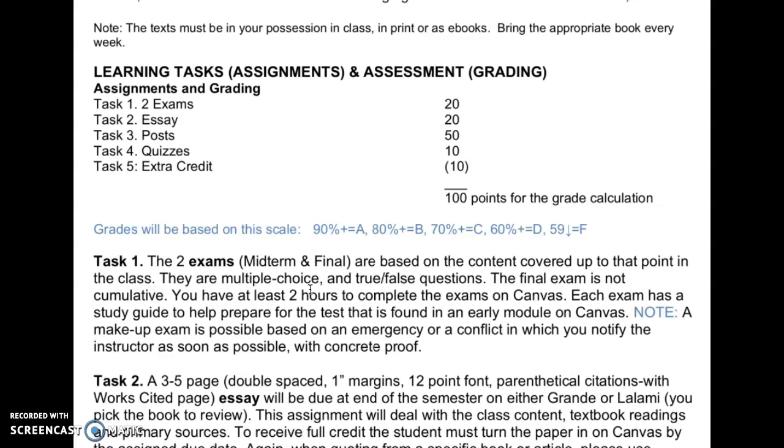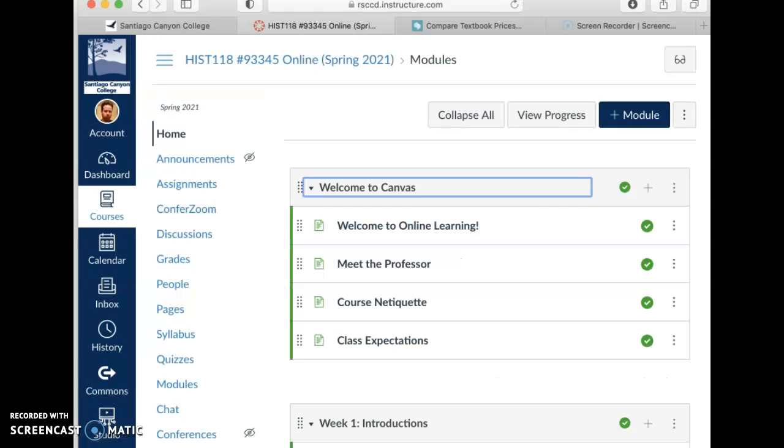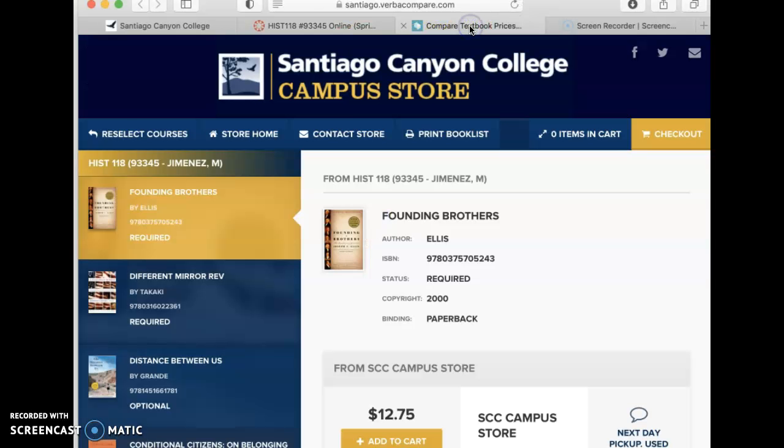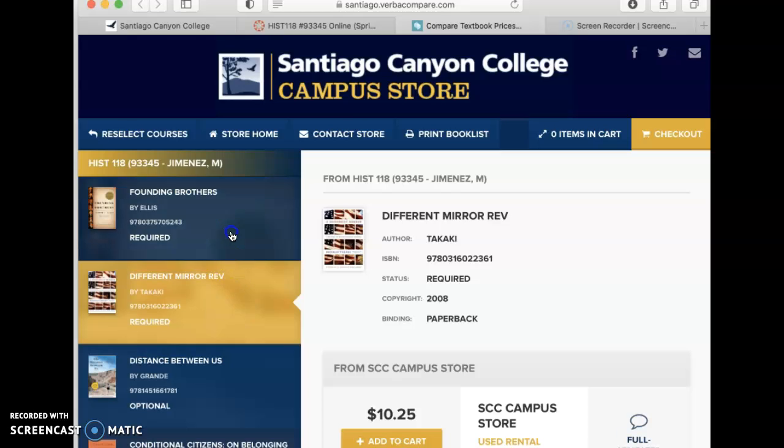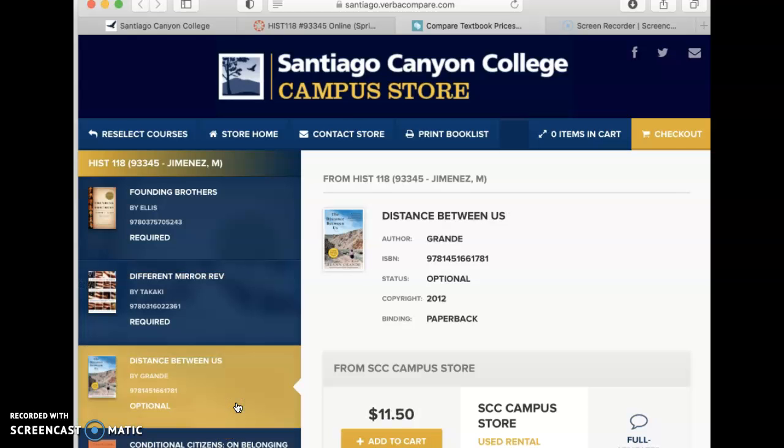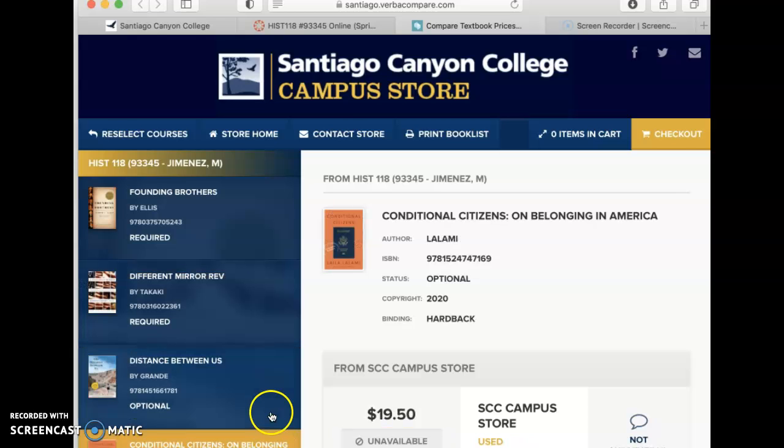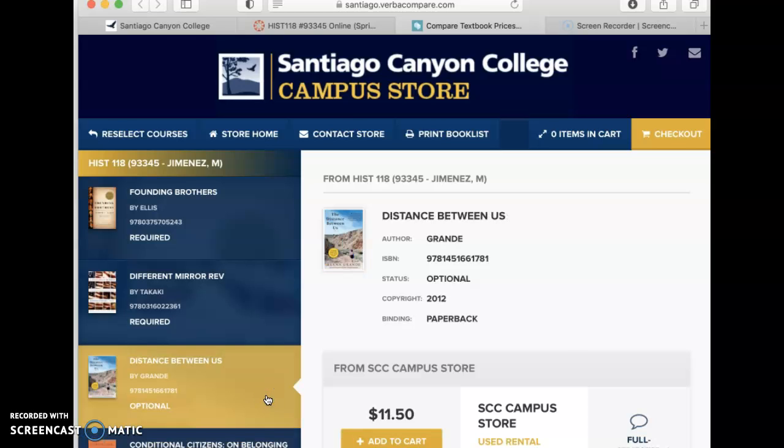I will post another video about the essay later in the semester when we start pushing toward the later date. Let me just say, if you go to the bookstore, the Founding Brothers text by Joseph Ellis is relatively cheap, as is Takaki's book. Both of these main textbooks are about $20. The other two books, where you get to choose one or the other, are also relatively cheap for textbooks.